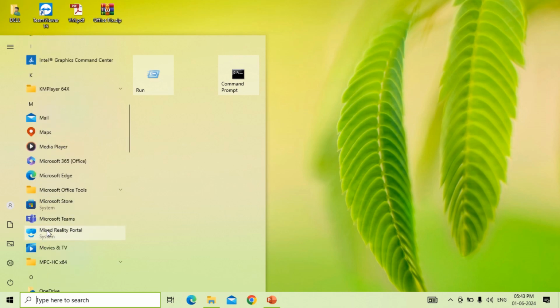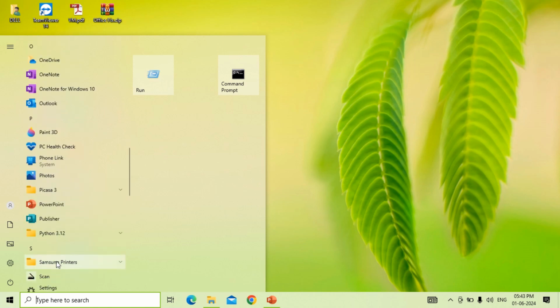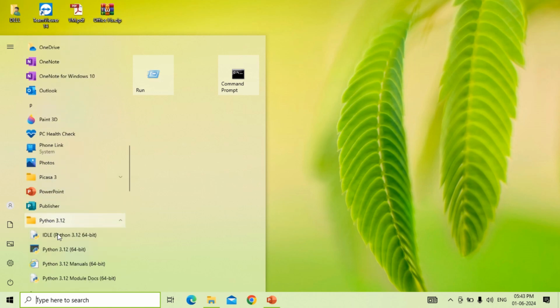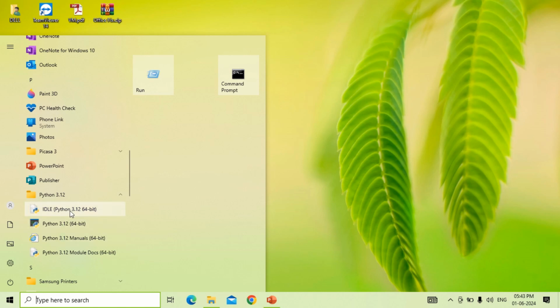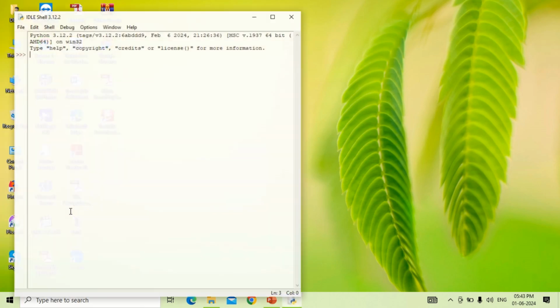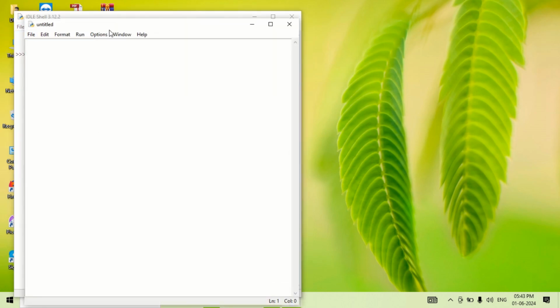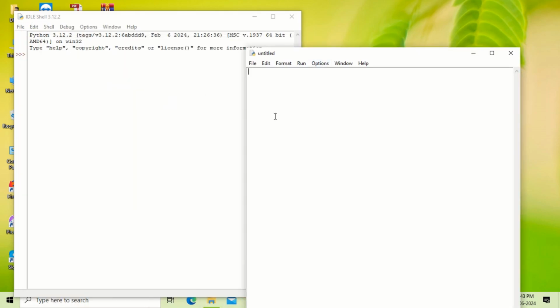So in this particular video, I will be writing a Python program to find the factorial of a given number. First, I will open the Python application. So I'll click on IDLE Python 3.12 64-bit. An interpreter will be opened. So this is an interpreter. To create the new file, the shortcut key is Ctrl+N, or you can click on the File option in the menu bar and then the New File option. So this is the file where we will be writing the program.